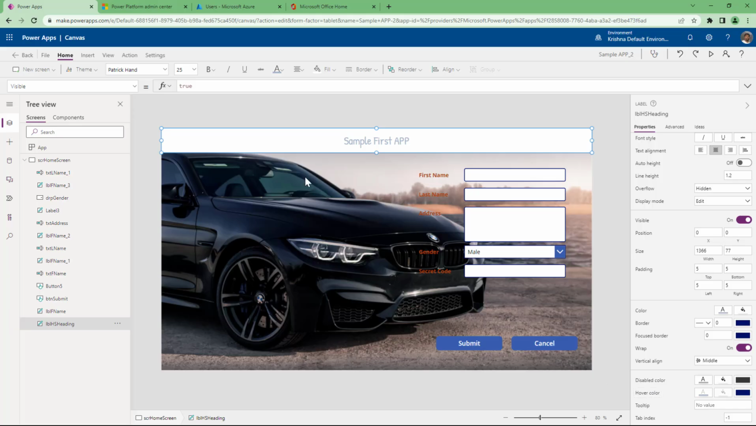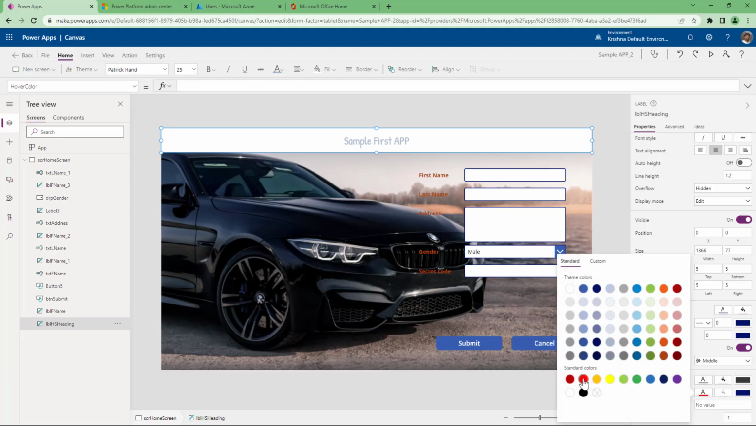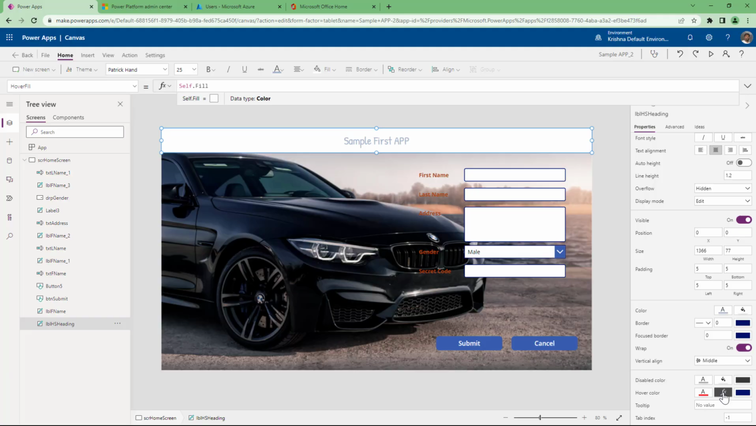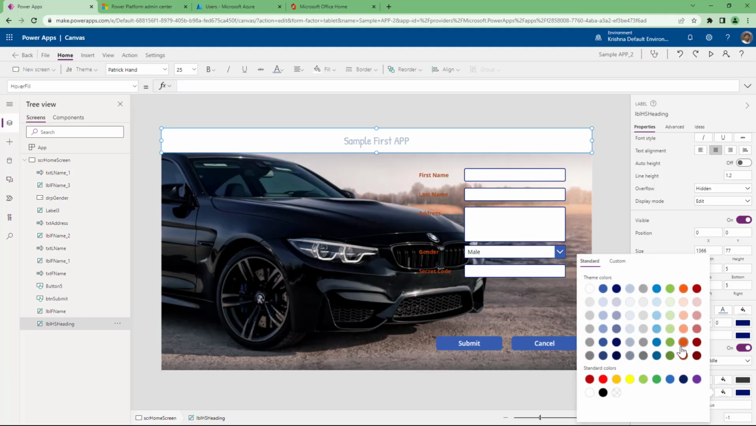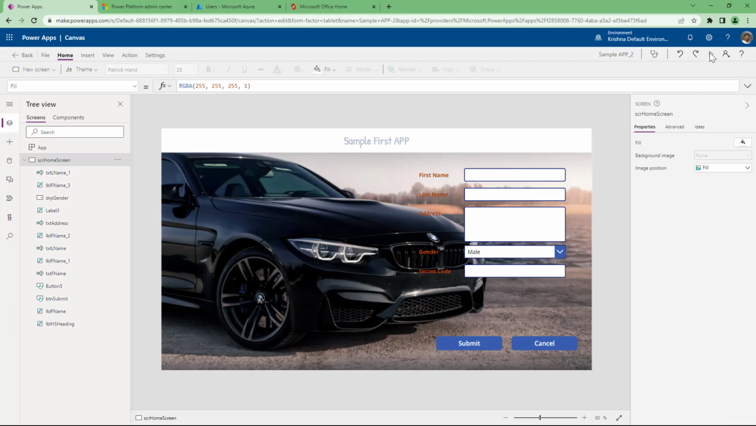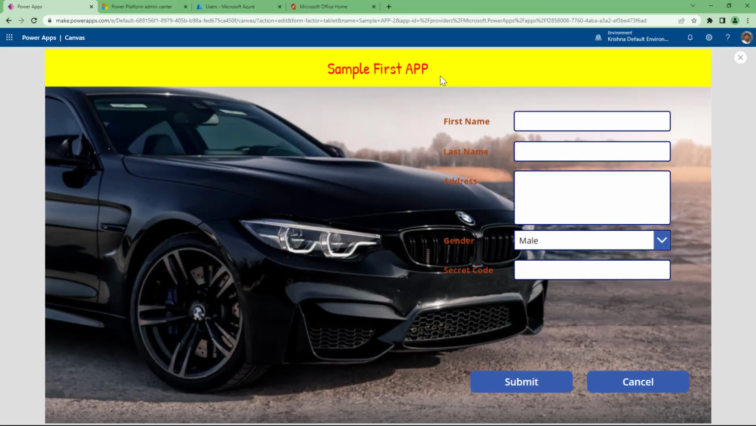What is hover color? When you take the mouse onto that control, it changes its color, background color or the text color. For that matter, I wanted to just set the text color to red only at the time of hover and the background color to say like yellow. Now, if I just move that, you see that? Now I am changing my label behavior as soon as I move my mouse icon onto the label. The same behavior we can set to button also.